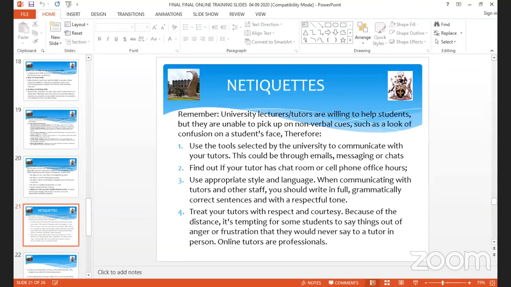Use appropriate style and language when communicating to your tutors and other staff within the university. You should write in full grammatical sentences. Avoid slang as a language of communication. Use correct sentences, and also a respectful tone. That is very critical. Treat your tutors with respect and courtesy. Because you are at a distance, when you are communicating, that is part of etiquette.